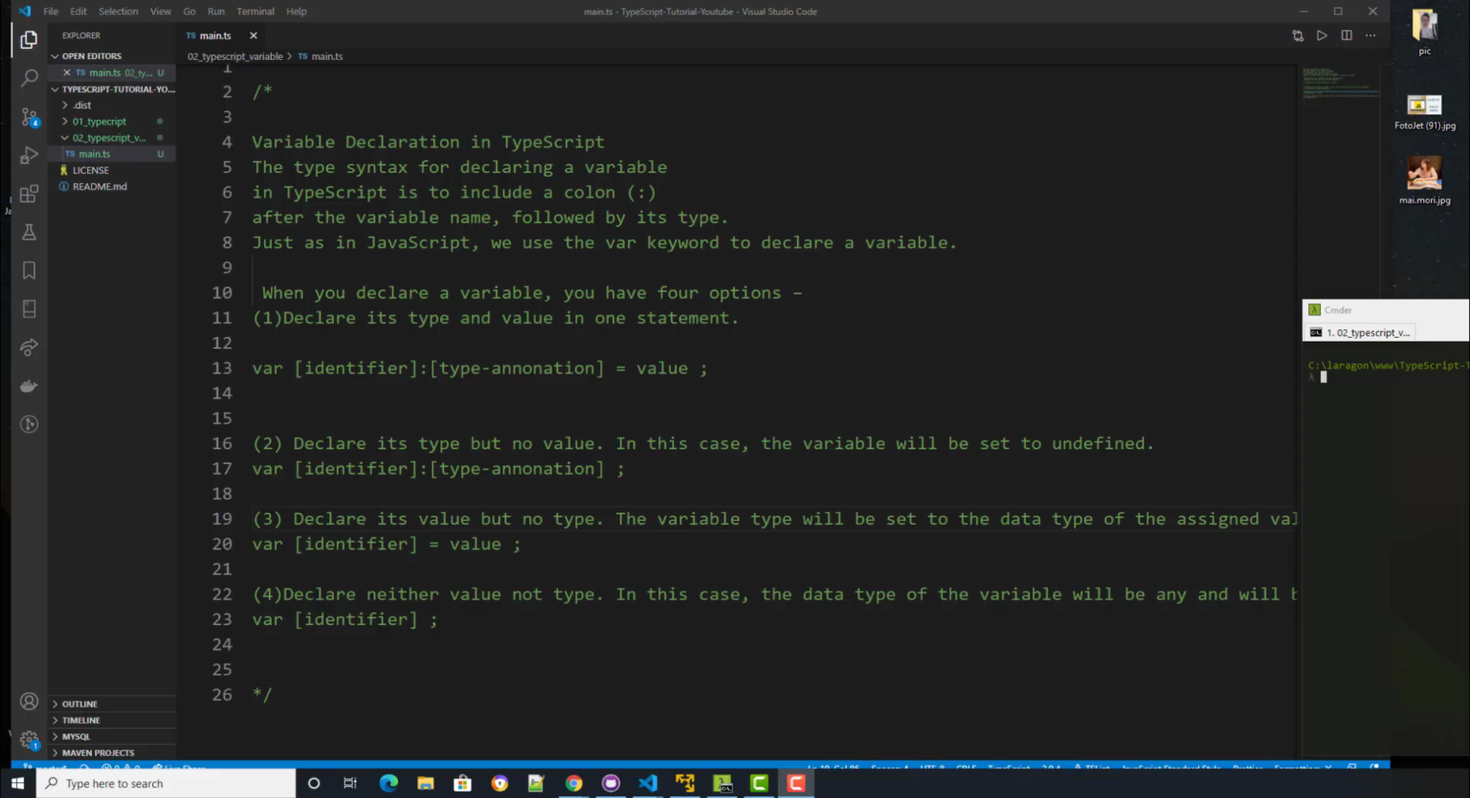Okay, so we're back in our TypeScript tutorial. We're going to learn variables right now, and I'm struggling with how to approach this anyway.